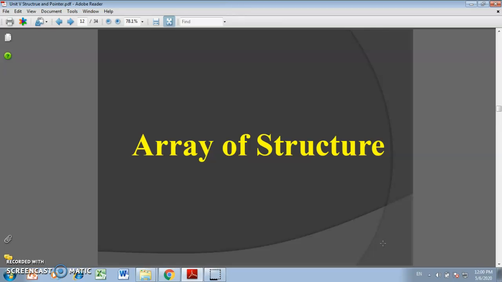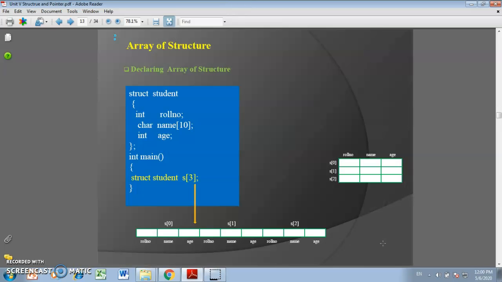Array of structure. Why is there a need for an array of structure? If I want to pass more than one value as an argument to a structure, I need to make use of an array of structure. See how the array of structure is declared. This is the student structure: roll number, name and age. These are the structure members.